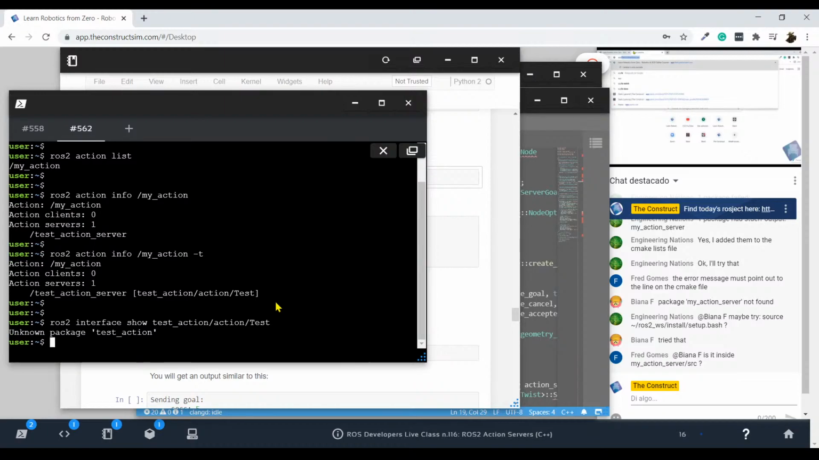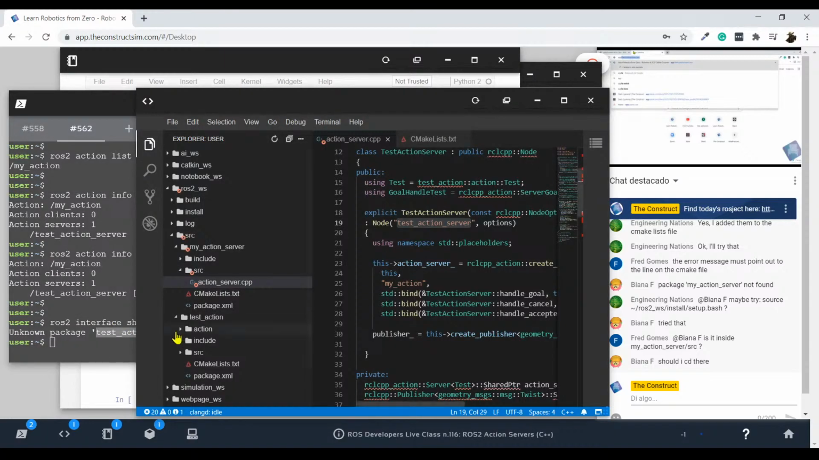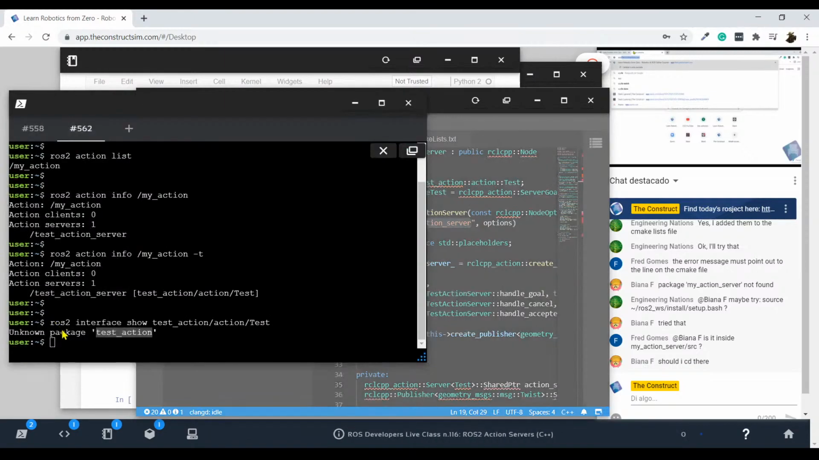So let me execute it, and this is complaining that it's not finding the test action package. Okay, that's true. Can somebody tell me why I'm getting this error? Why is it not finding this? Why am I getting this unknown package message? Because the package is here. We can see it. The test action package, we have it here. But it's not finding it. Why? Can somebody tell me in the chat why this is happening?